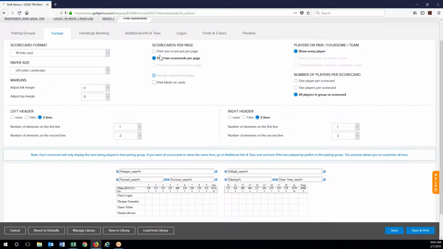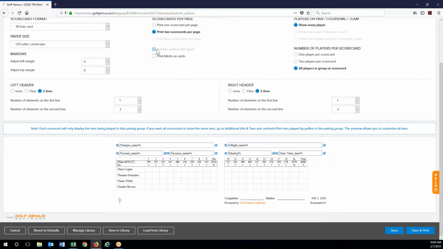Scorecards per page. We have the option of 1, 2, and 3. In most cases, 2 is what you're going to need because that's what works best for the ones from the USGA with the perforation in the middle. We have the ability for the vertical fold space in the middle, meaning right here. That's just kind of standard, so it has that on. There's also the ability to print blinds on the cards. So if you're using blinds in your tournament, you can print them or not.